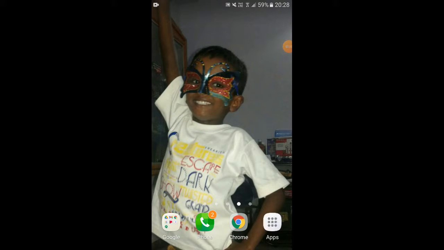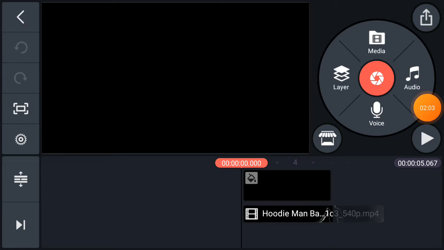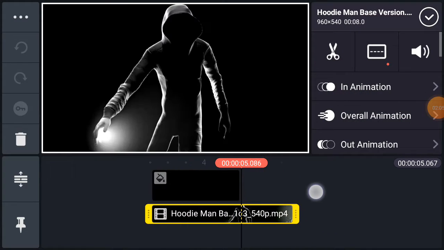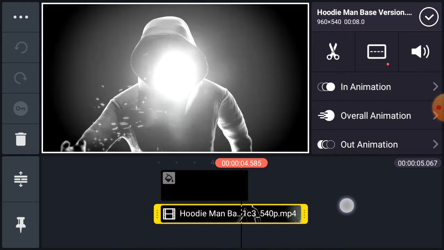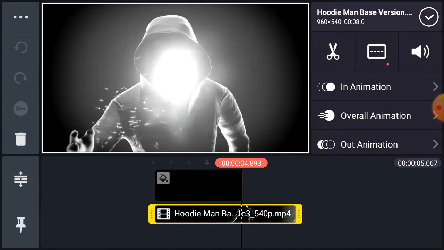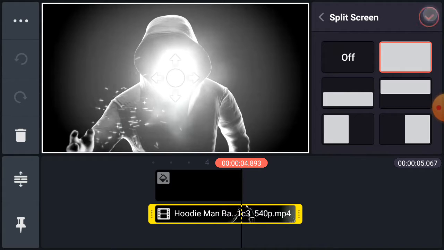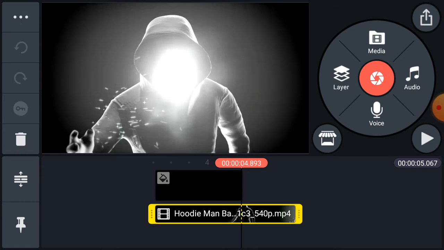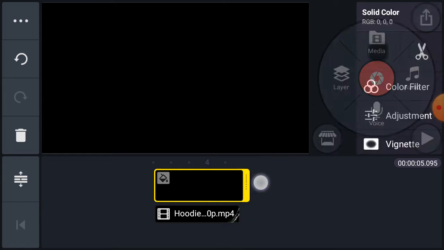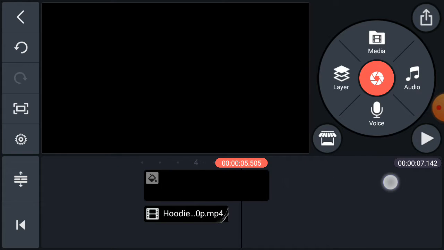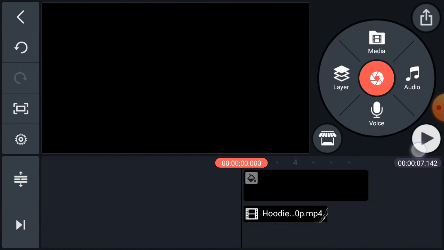That's it guys. Sorry, oh no, I made a mistake guys. You don't want to trim this thing, you want to trim over here, at 4.893. Just trim the right side player of this and set it as 7 and just play it guys.